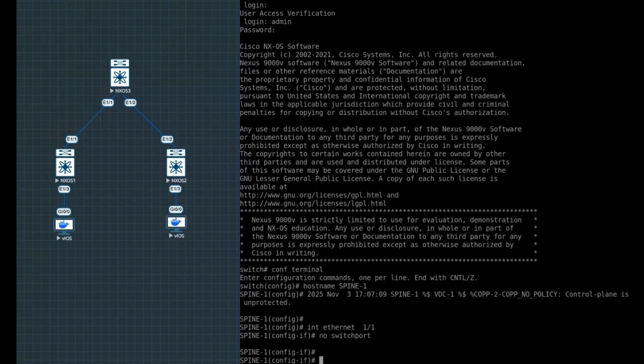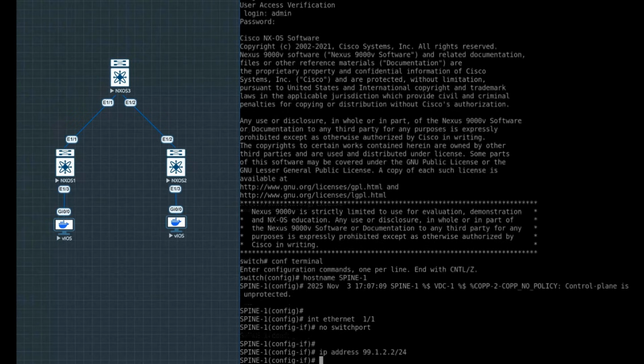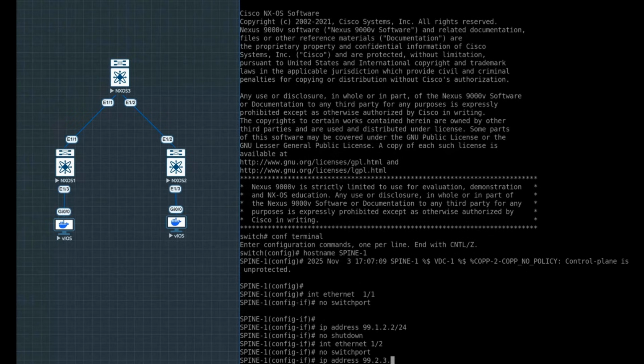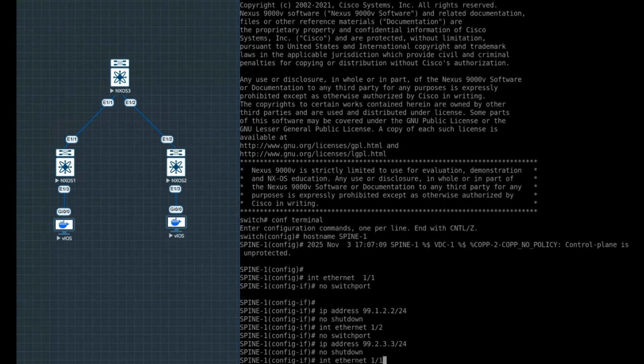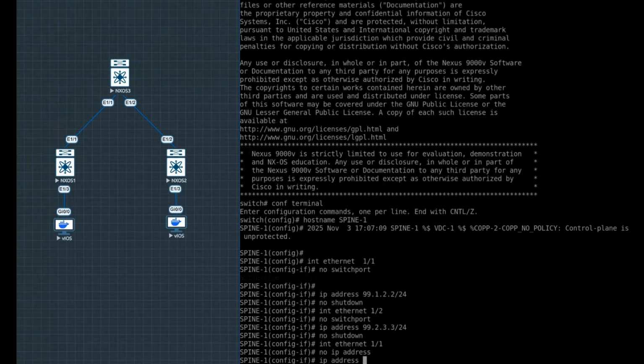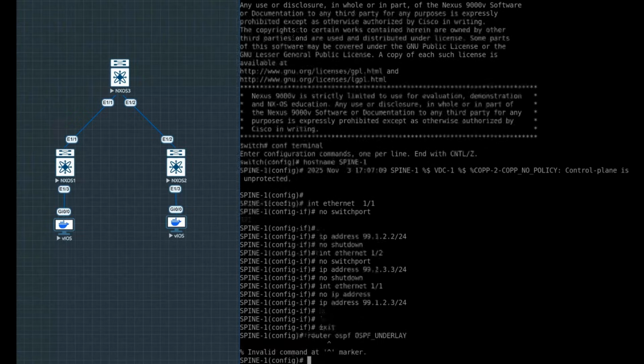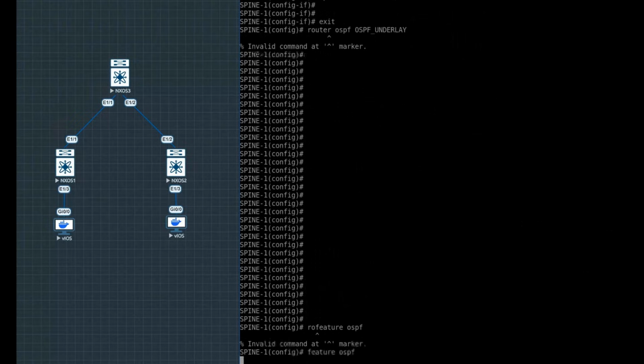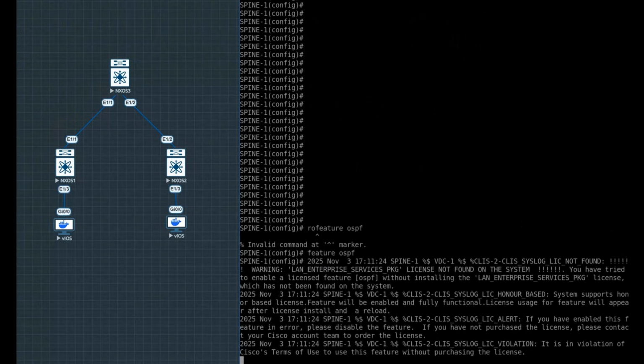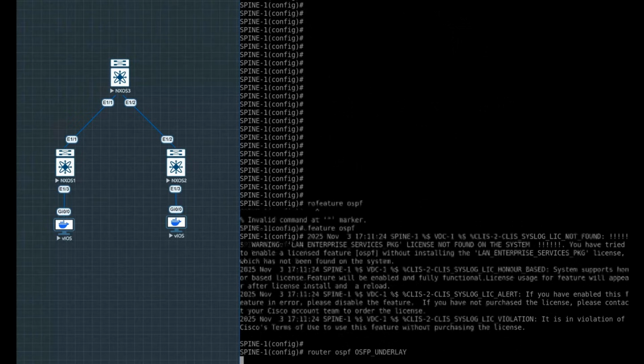No switchport command is required in Nexus to configure the IP address, because this is an L3 switch, and we need to configure the loopback here as well. So feature OSPF, and then router OSPF, configured for reachability purposes.